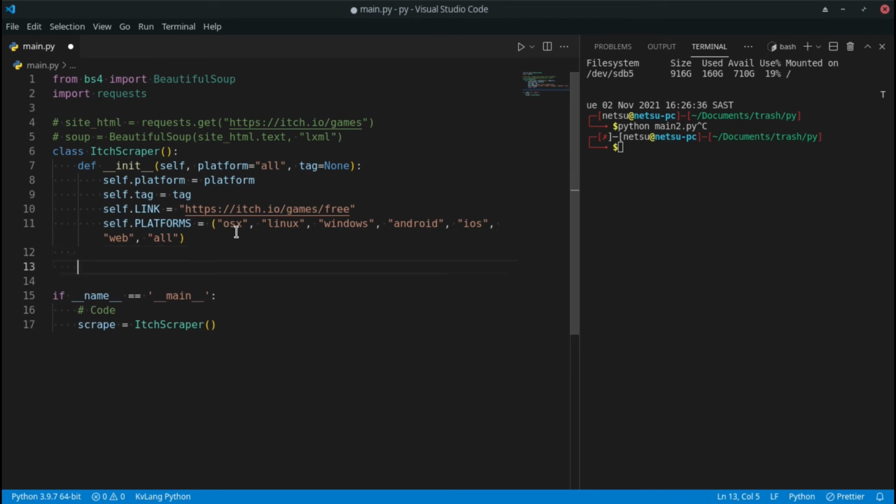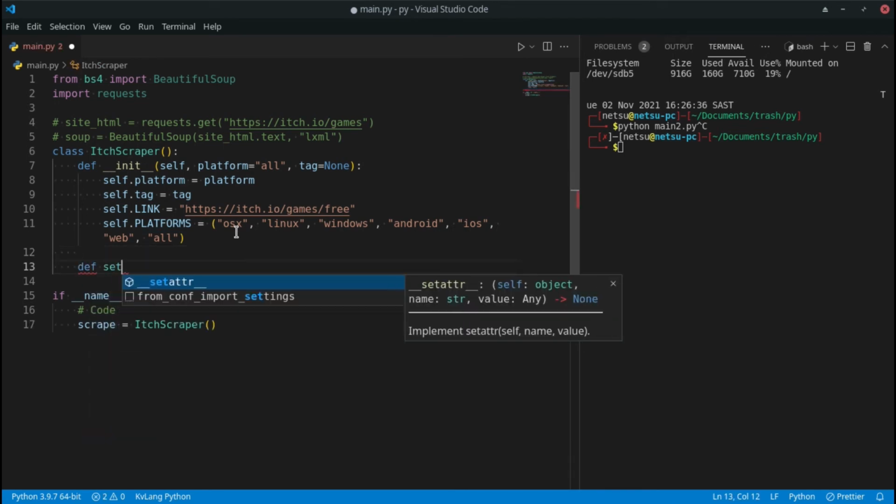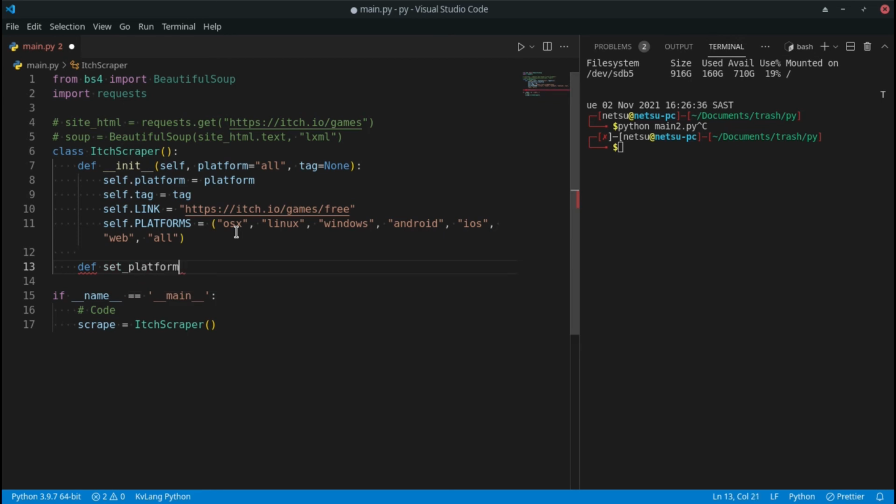So I'm going to say define set platform. Of course, you don't need to use snake case here. You could always use camel case, although I do prefer snake case. I don't know why, just personal preference again. We can say self because that's what you need. Make sure the indenting is correct because this has to be inside of this class, so the indenting here needs to be the same as with this init here, and it has to be higher than this class. So indenting, just make sure it's correct.